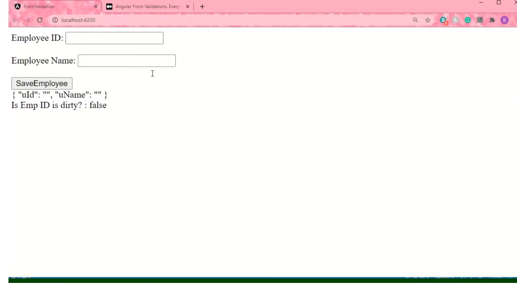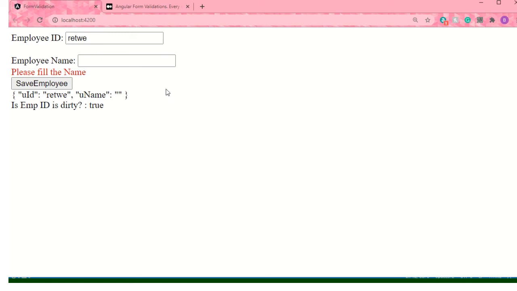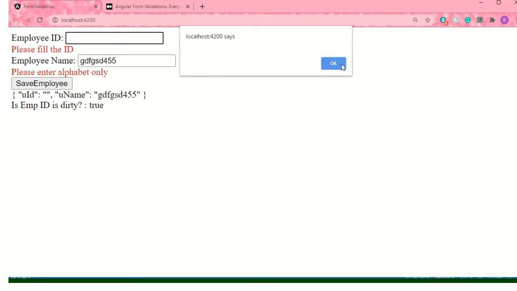So by default it will not come anything. Suppose I type something here. Okay, here if typing already it is blurred. So it is saying that please fill name. So I fill the name, so it's okay now. If I fill some alphabet here, sorry, number here, it is saying please fill alphabet only. Similarly, if I remove this, it is saying please fill ID.